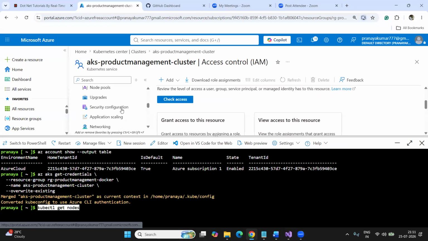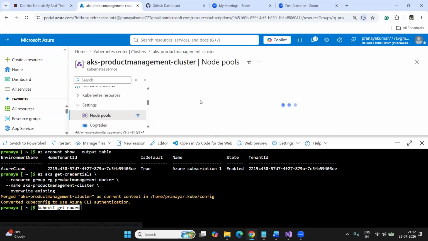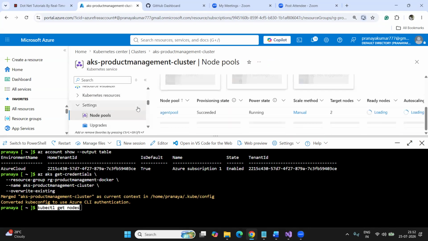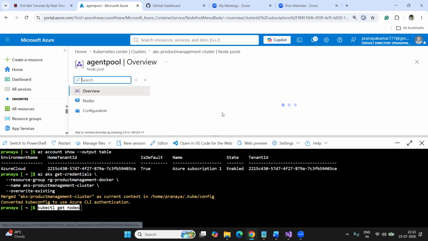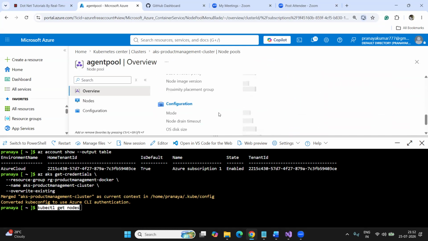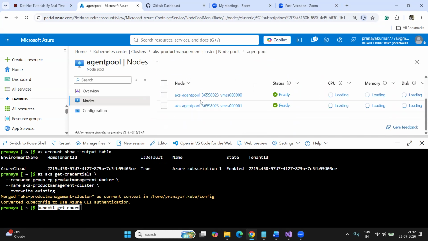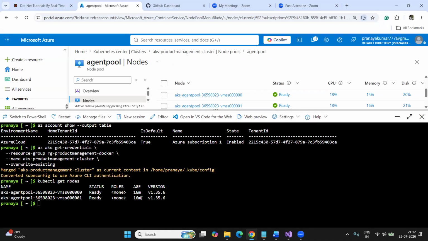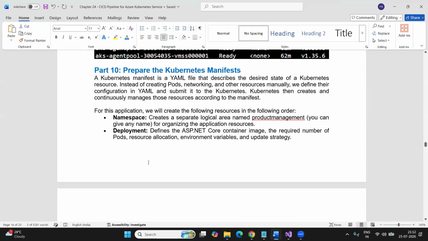Guys, tell me. Two. If you go to node pools, how many nodes are there? Two nodes. Now let us see the same thing here also. The same two nodes are there. So that means our cluster is also running.